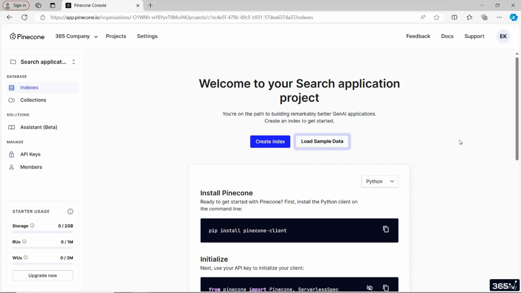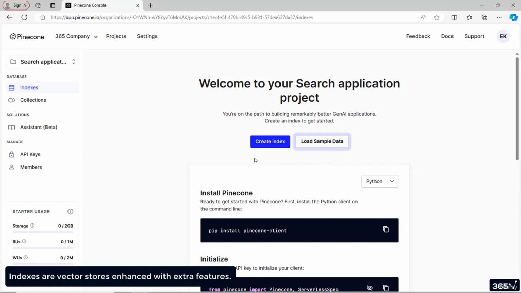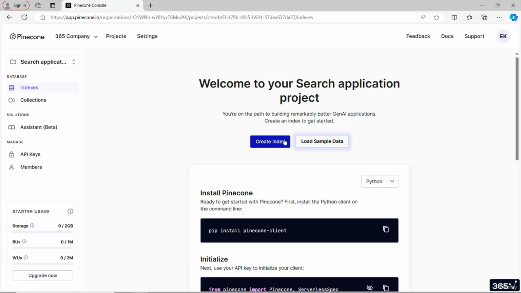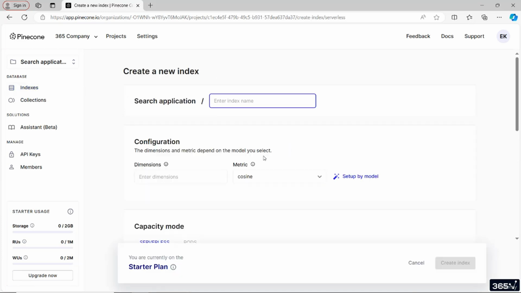To end this first practical lesson, let's create our first index. You can consider an index as a vector store enhanced with extra features. When it comes to creating a new index, the process is straightforward and user-friendly. And the entire platform feels like that. Incredibly sleek and fast. It's a pleasure to use.